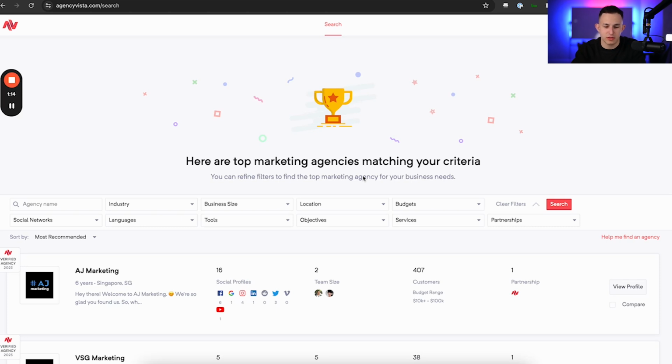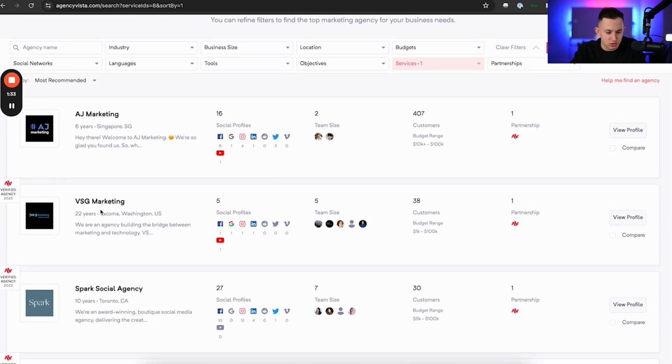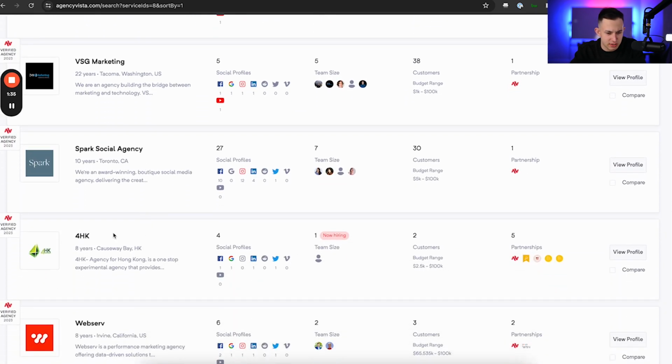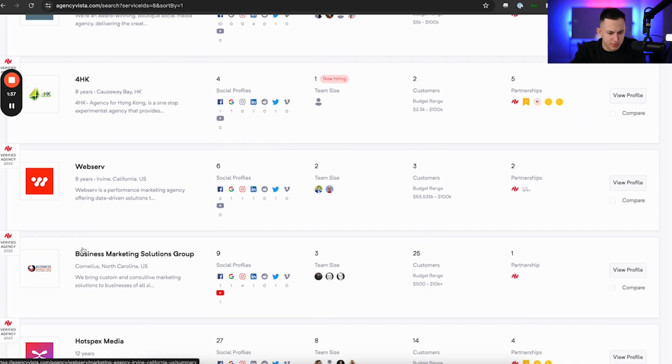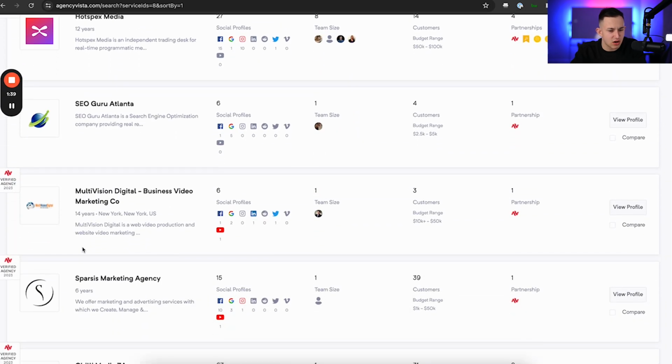Okay, so obviously when you look at this from a broad approach, you could just scrape from here, which would just kind of give you everything. But the better approach would definitely be to scrape certain industries and segment based on that, right? Now you can go here and you can select, for example, services, and you can message only the ones that do PPC, right? And you can see that like VSG Marketing, Spark Social Agency, 4HK, WebServe, these are all agencies that offer PPC as a service, okay?